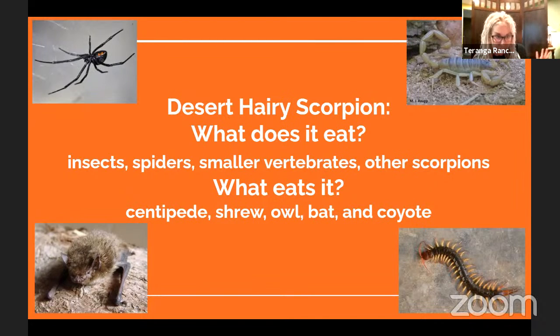And what eats them? Centipedes, shrews, owls, bats, coyotes, and other scorpions, right? So basically, if an animal can catch them that's bigger than they are, they'll try to have them as a snack.